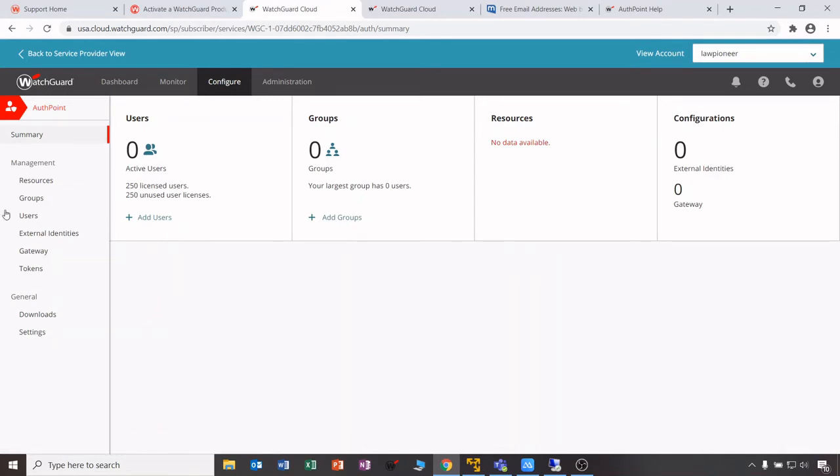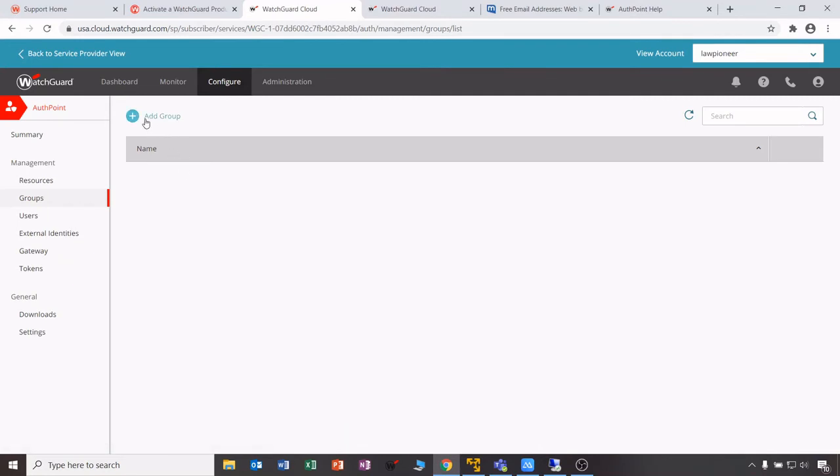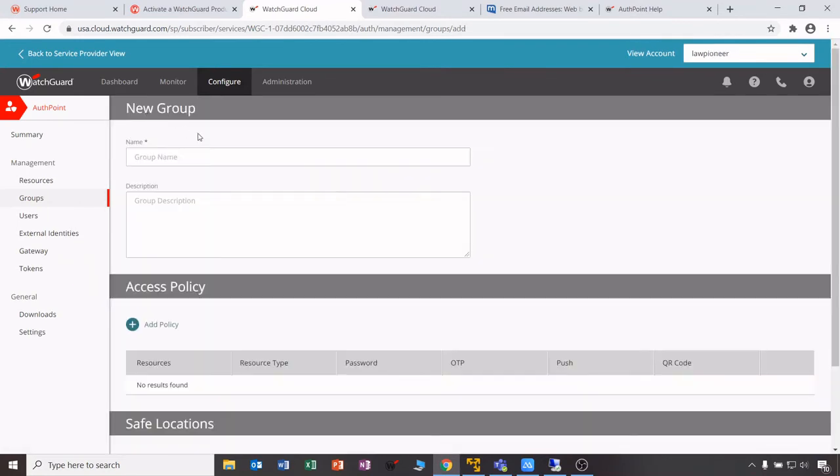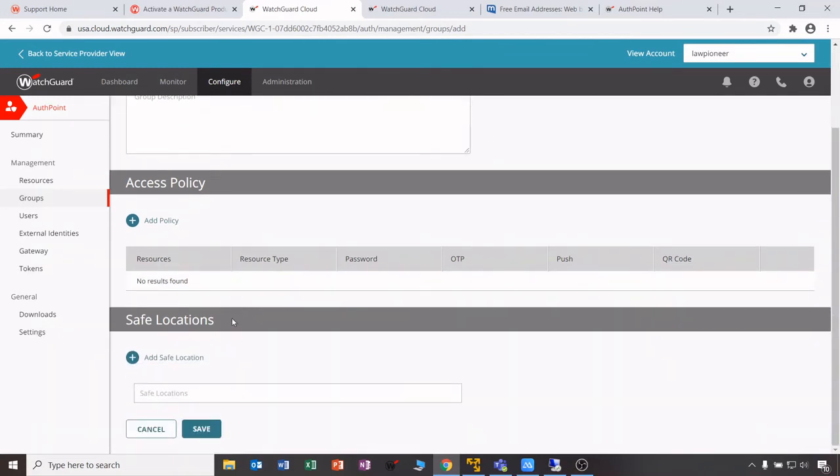Right, so the first step here that I'm going to do is go to groups. I'm going to add a group here. I'm going to call this group the no AD group. For now, I don't have any access policies because I'm going to create the resources first.